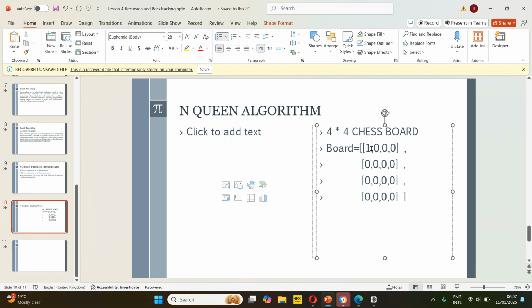But how do we want to solve this? I want to show you guys how the computer solves this, right? And after that, we're going to write the algorithm so that you can understand every step of how the computer solves the n-queen problem. So let's start.